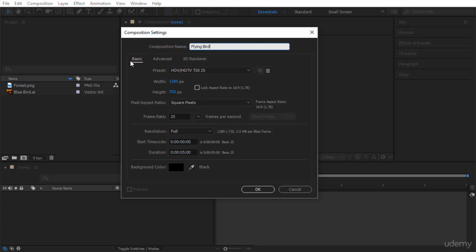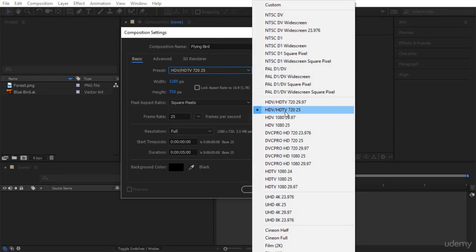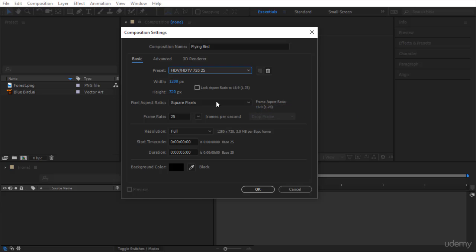Then from the basic over here, you can choose your preset. The preset is actually the speed and the dimension of your video later on. Click on it and choose HDV, HDTV 720x25. This will give you later on a video that is 1280 by 720 and the speed is 25 frames per second, if you can see over here. Now I will explain this all in details later on. Don't worry about it.